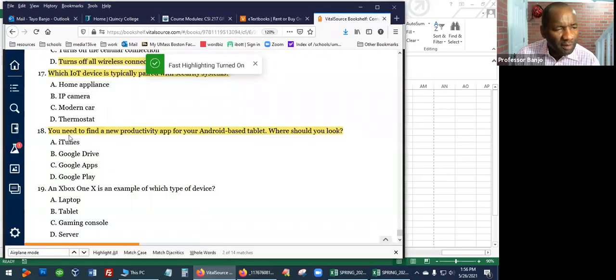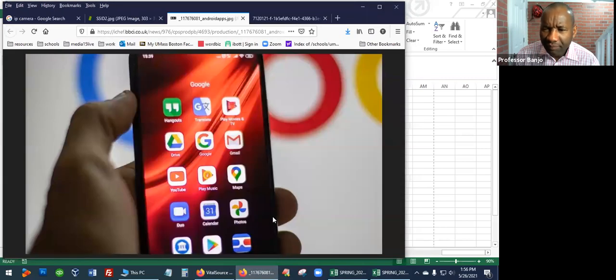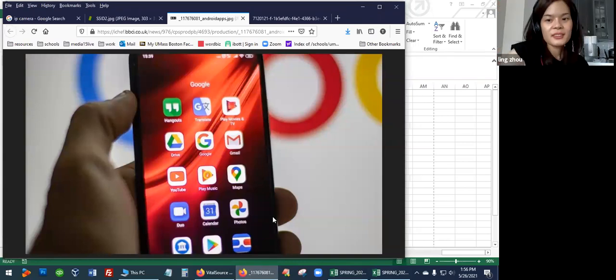No. When you want to. What? No? Nobody said no. Okay. So that's the Google Play icon.